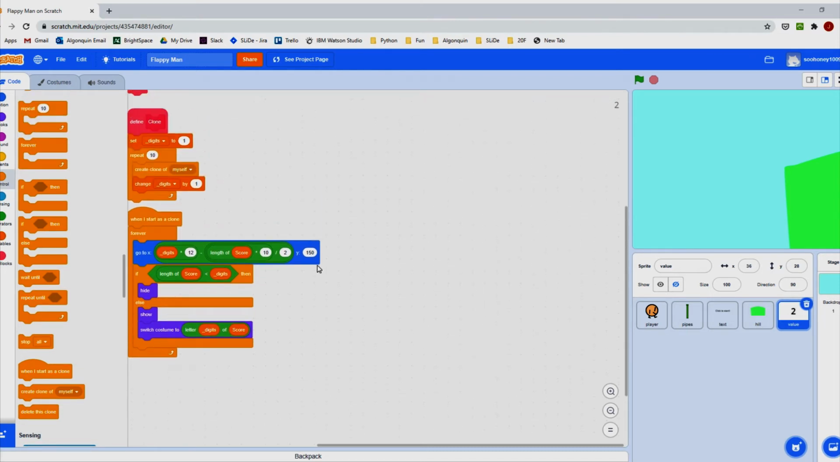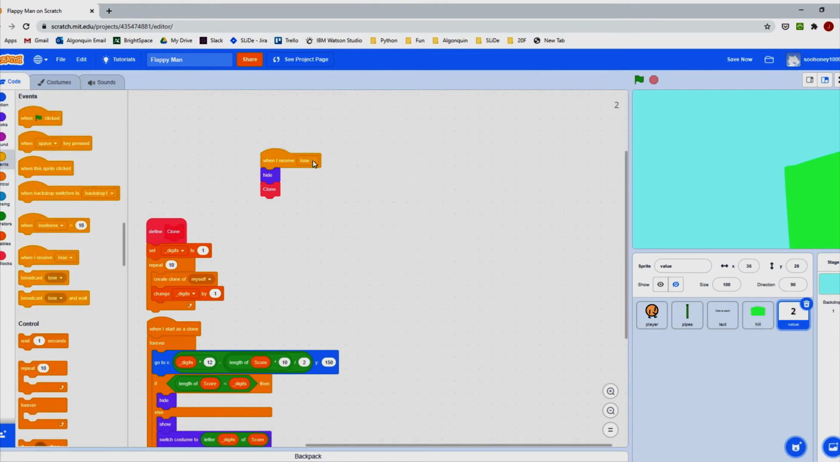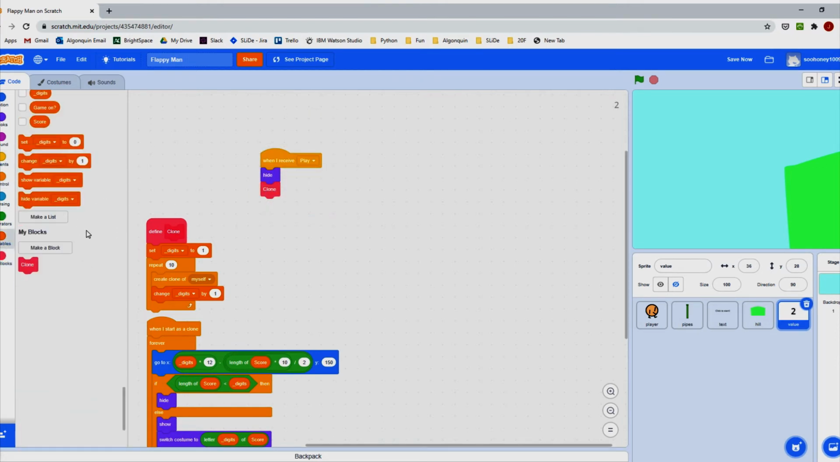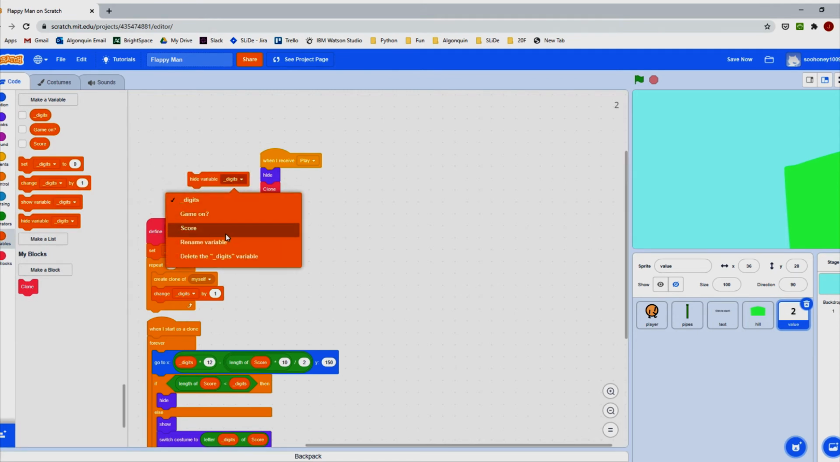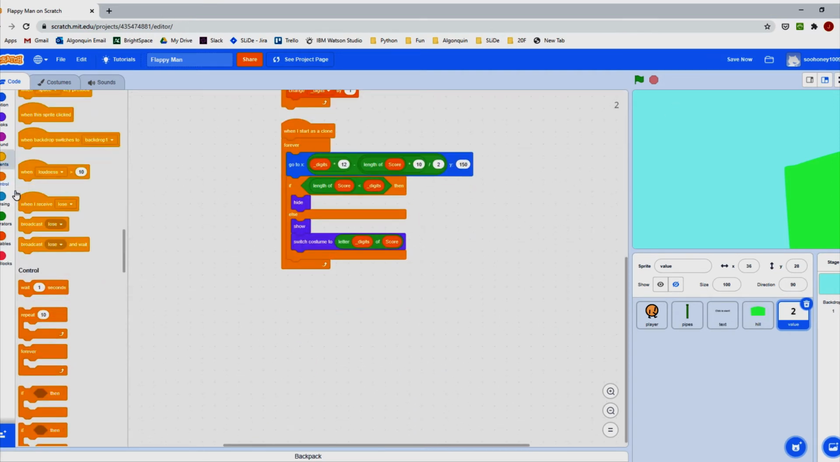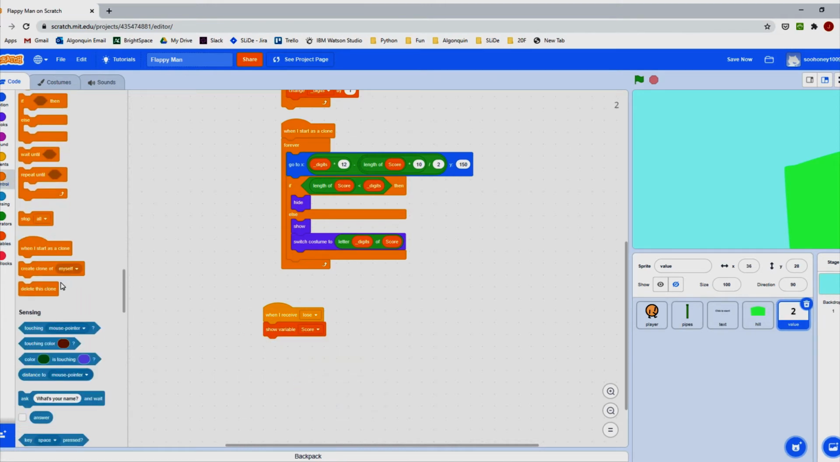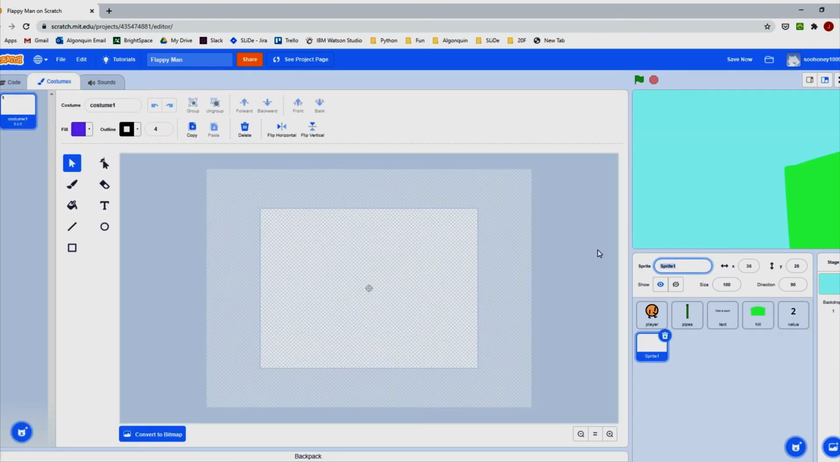Values is one of those good blocks. Now let's do when I receive play. Here's one of the important parts because I'm lazy: I'm just going to do hide variable score. That should help you. And do when I receive lose, show variable score, like that, and delete this clone. The next thing is we're going to create a new sprite, and then you can name it you lose.